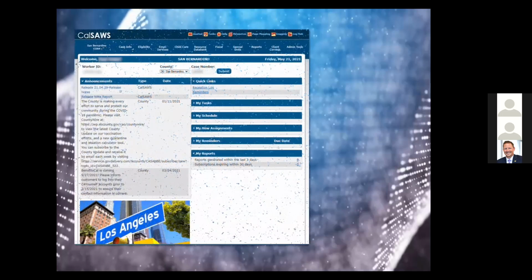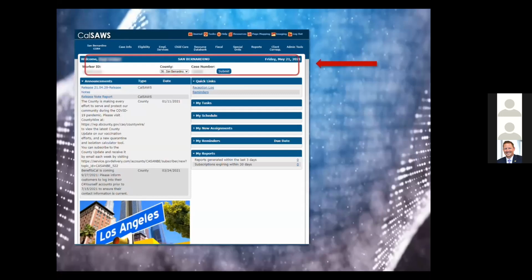Now I'd like to show you some live data in CalSAWS. The data you're about to see is real data from our C4 mock conversion #1 run that we completed in early May. Yes, we are running mock conversions, or also known as dress rehearsals, preparing for our C4 September go-live. Of course, we've scrubbed the data for personally identifiable information, or PII, as you can see in the highlighted areas of the CalSAWS page you see here.